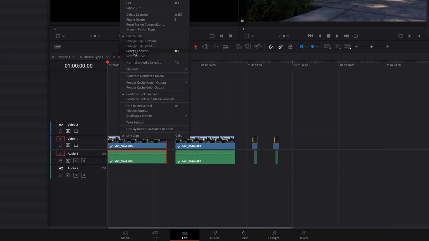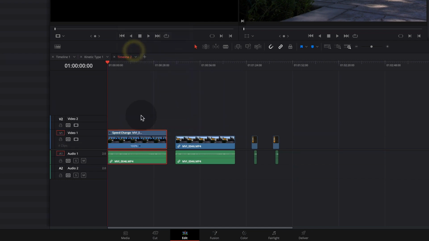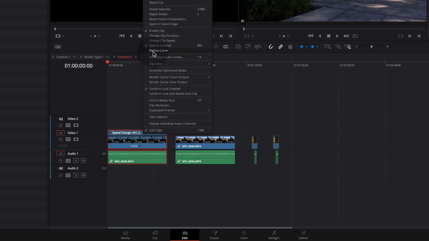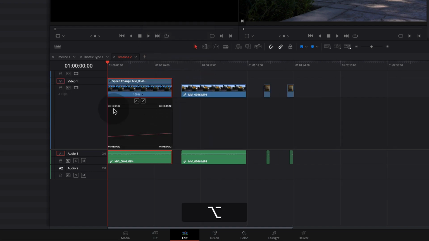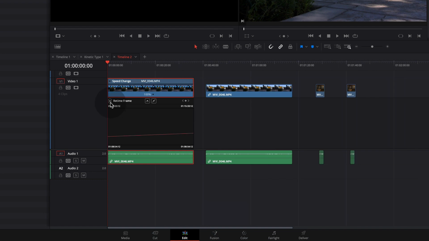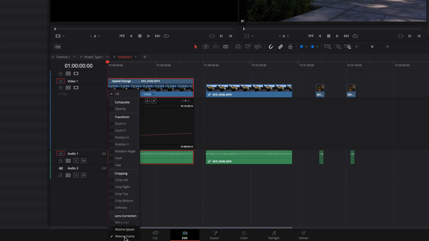The first one we're going to open up is the Retime Controls, or Command R for short, and the next one that we really need is the Retime Curve. Now, important thing to note about the Curve Editor is that you need to be zoomed in far enough so that you can see the controls on the left and the right side. Once you can see those, you can right-click on the drop-down arrow, and we're going to switch this from showing Retime Frame, just uncheck that, to showing Retime Speed.